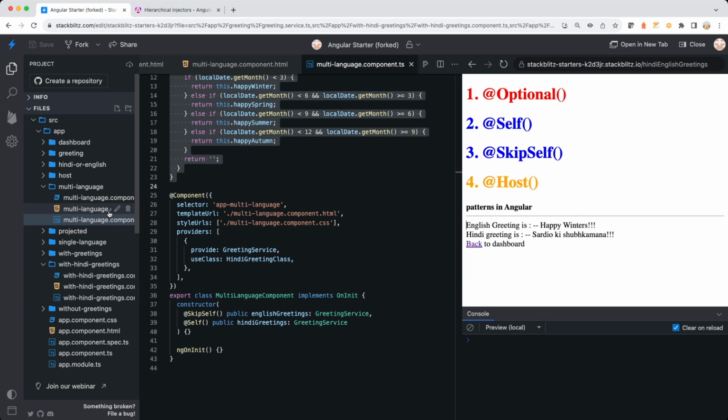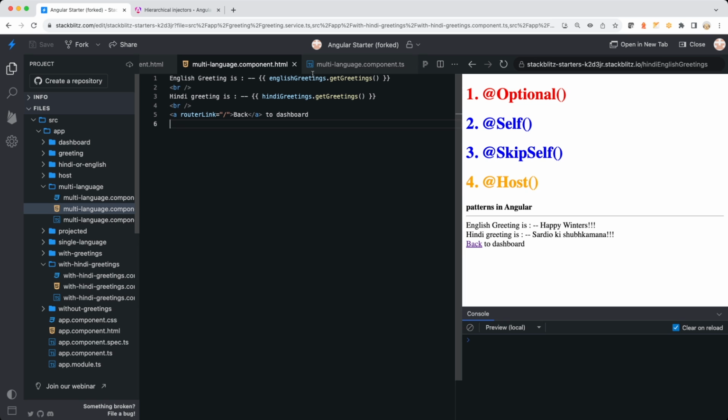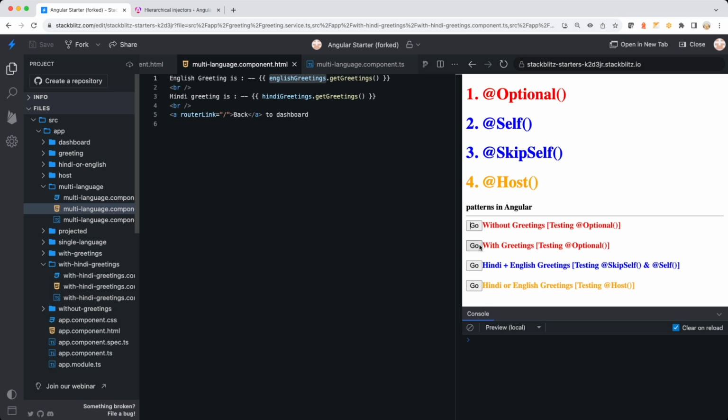So here in the HTML, if you notice, I've provided the English greetings and Hindi greetings. Hindi greetings come from the same class, and English greetings come from a class above, wherever it is used by using at the rate skip self, right? So now if you click back and go back here, we have now covered optional, self, and skip self. Now let's talk about the host, which is the most important one.